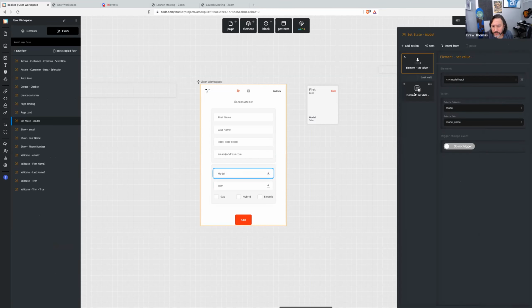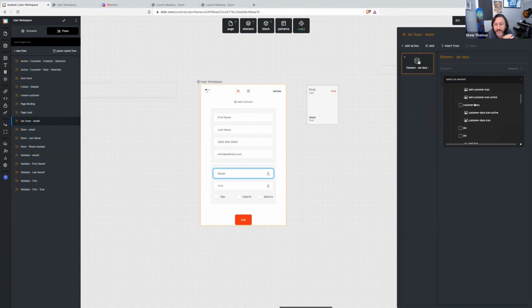that top one, they have element set value model input to the value model name. I feel like that should be changing the model input to the variable model name. I don't know if that's what you intended or not. Well, yeah, because I'm thinking that trim needs to pull from the model. Yep, and trim can pull directly from that model select, from the element, so you don't actually need to set anything. So I would say you can delete that first action. And then on this set data, you'll select the trim input. That's what we're going to set the data of.